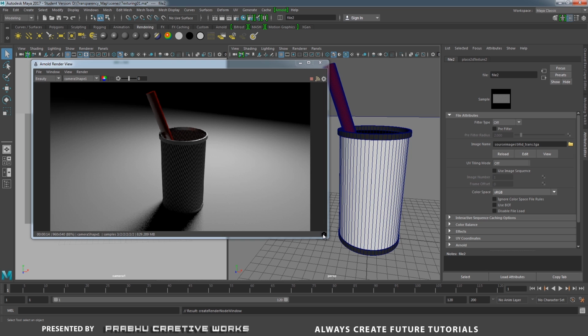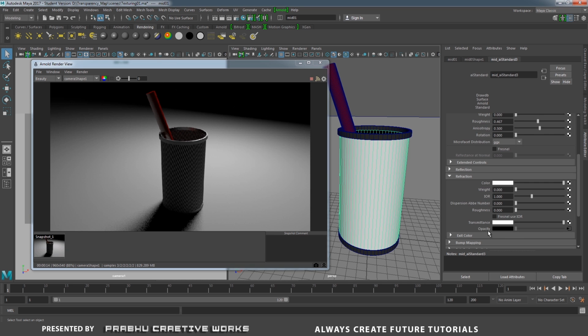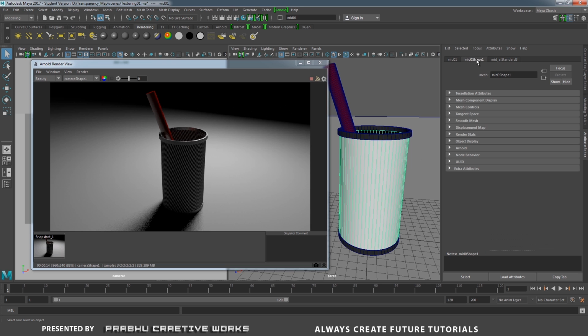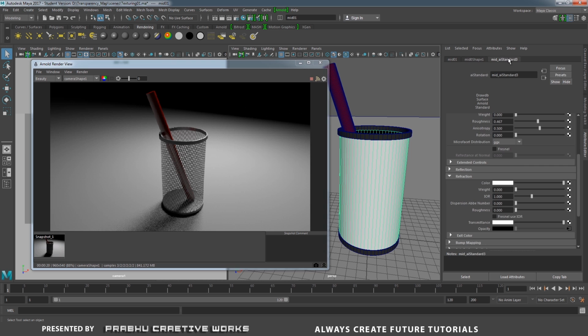So I will keep this image for comparison. Click on Store Snapshot, so that means it will store our snapshot. After you apply a transparency map for this opacity, click on this object and go to mid shape 1. Now you expand this Arnold and uncheck this Opaque. So now you are able to see through our inside object. Because we need to uncheck this Opaque option, also we need to apply a transparency map in our opacity. So this is the way to apply a transparency map.